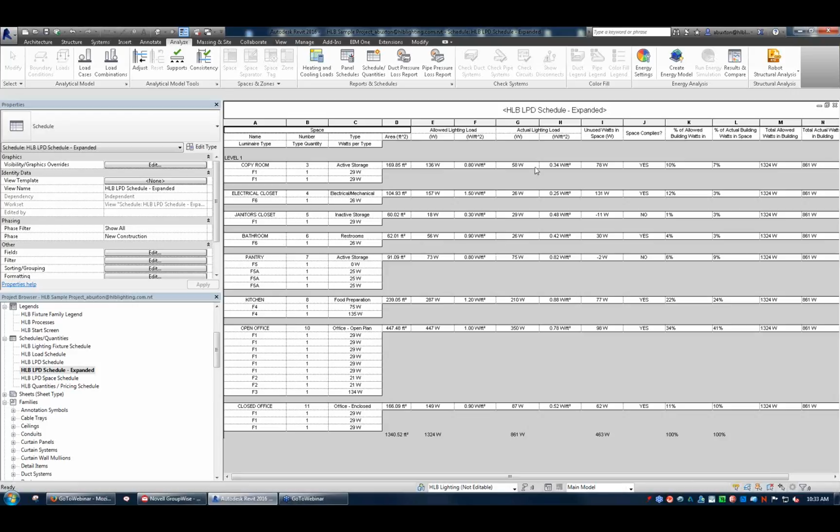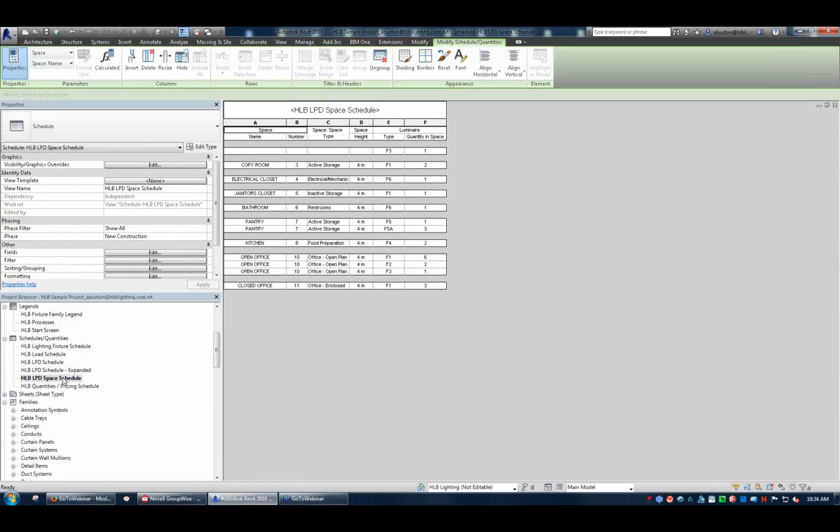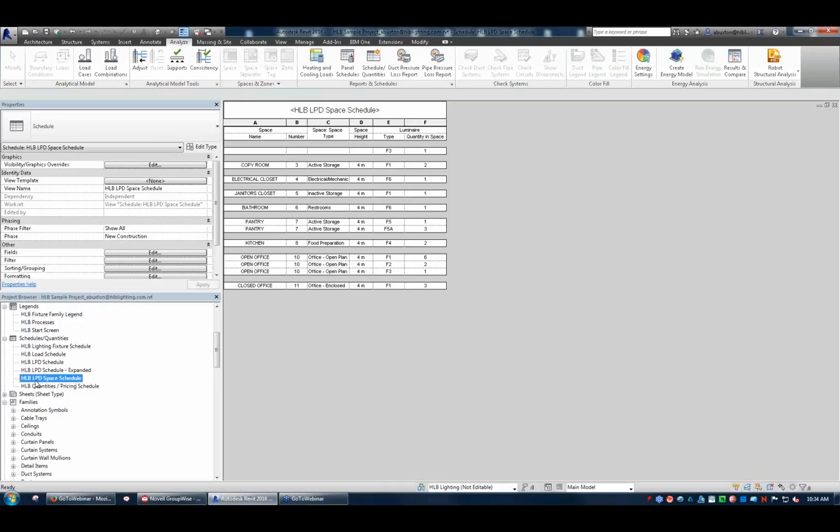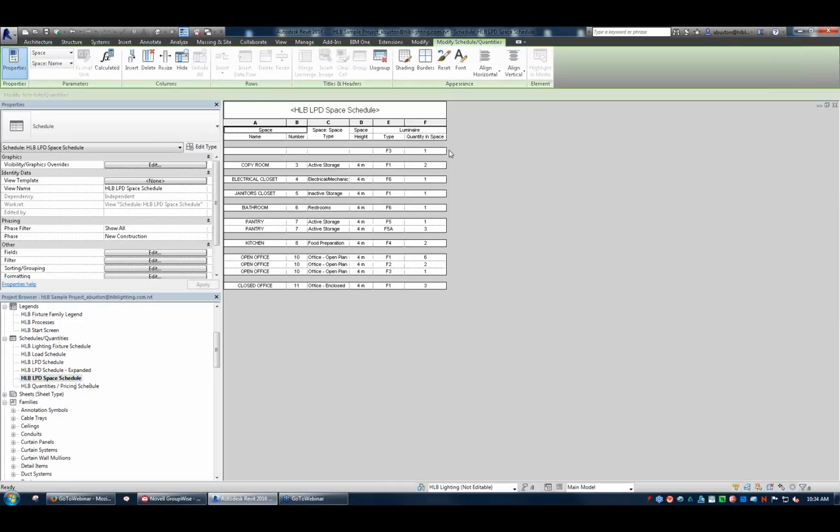However, this isn't the only thing you have to watch out for. The other thing you have to watch out for, which is probably more common, is do you have fixtures that are not in spaces at all? Because if they're not, they won't add to the calculation. So that's why we set up this LPD space schedule here, which, if you have a fixture that's not in a space, which is the case with this F3 fixture right here, it won't list a space over here on the left. So that's a very easy way to see whether or not you have a fixture which is not being calculated.